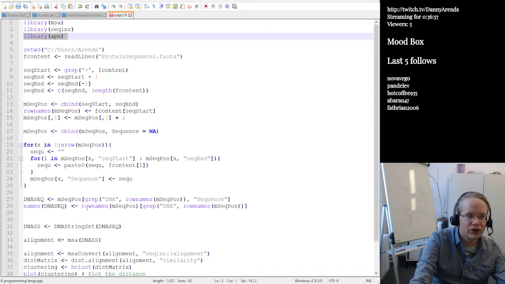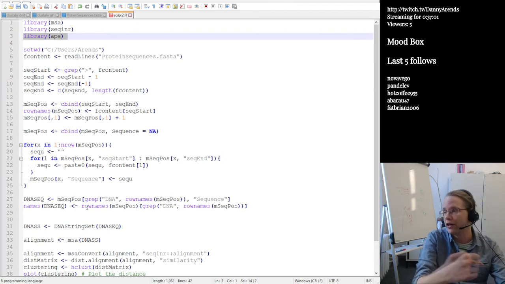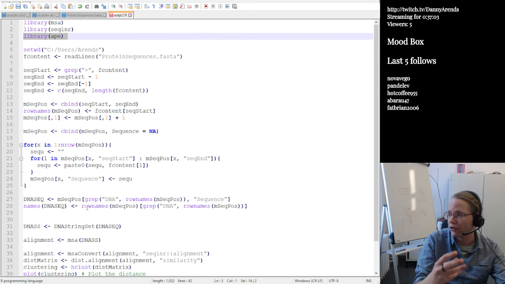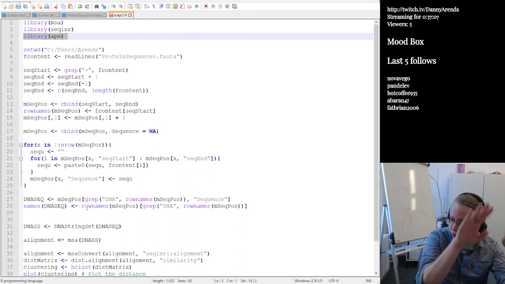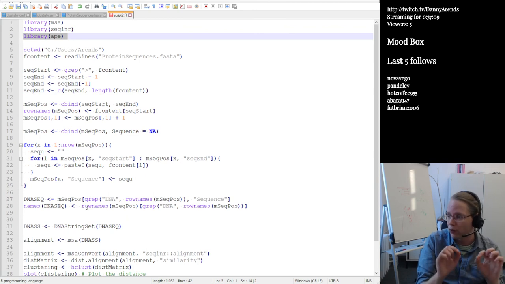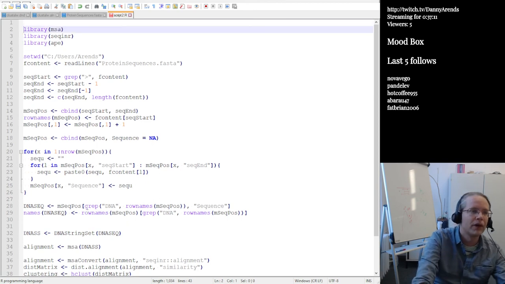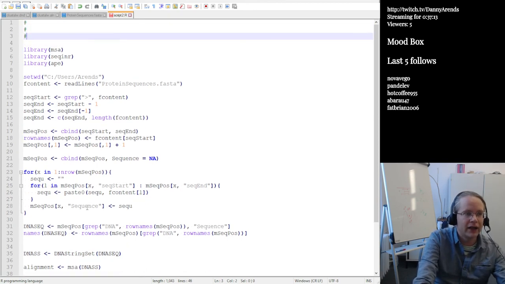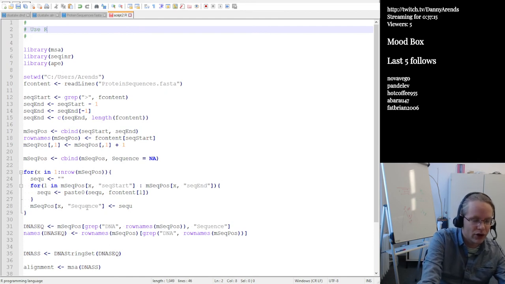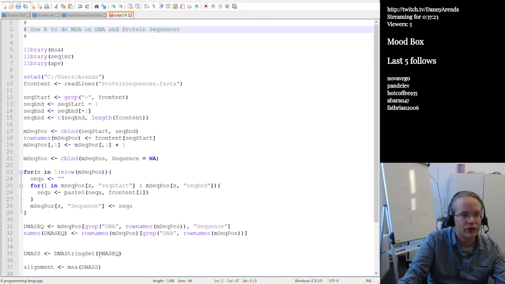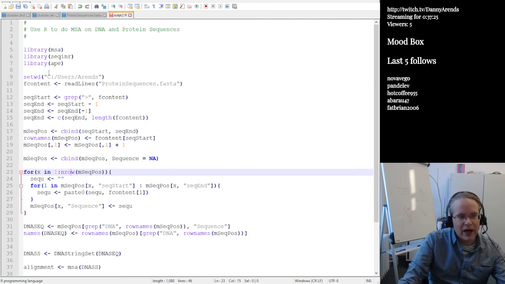Right, and this is just for anyone using your code. They can directly look at your file and see, oh, I need to install three libraries, and these are the three libraries. If they are at line number 20, then of course they have to scan through the whole code to figure out which libraries they need to install. Right, so I can also add a little bit of text: use R to do multiple sequence alignment on DNA and protein sequences, right? Because we also want to do the protein sequences. Good, so now we have to add some comments, right?